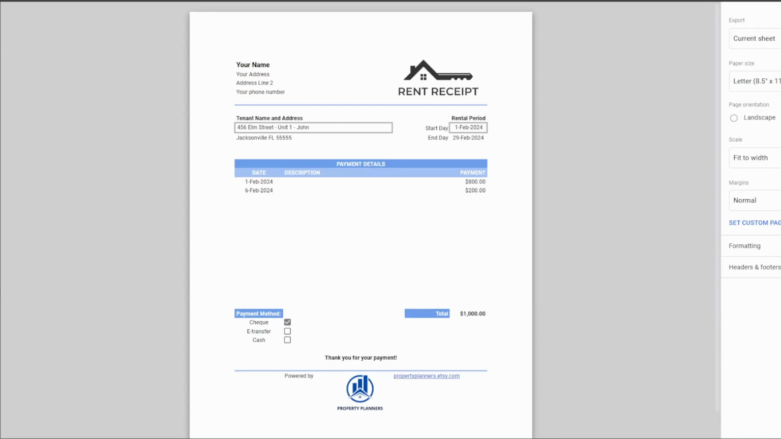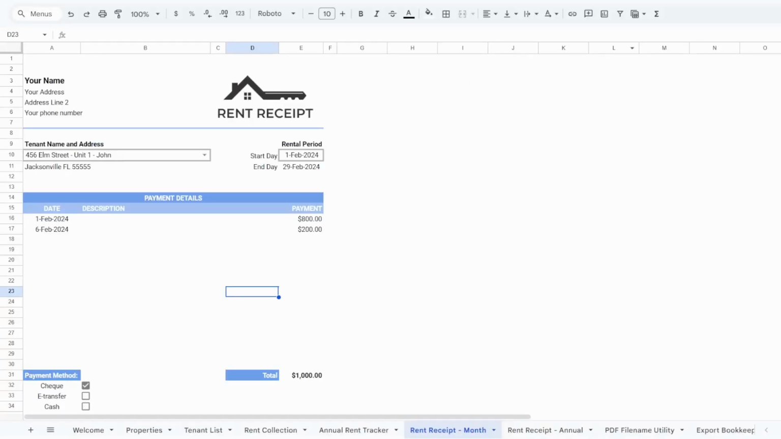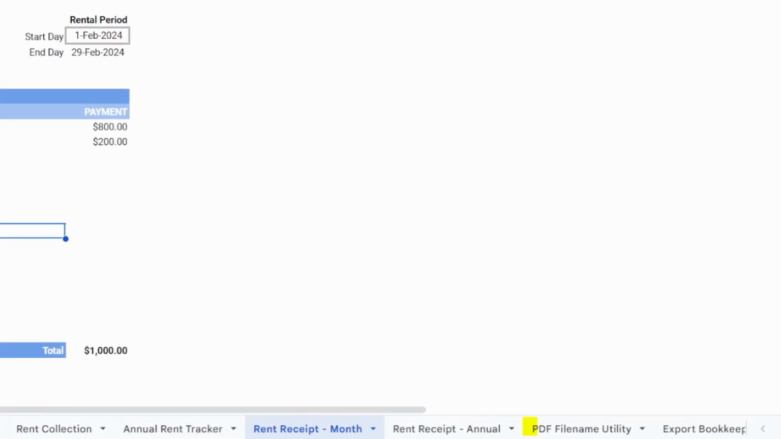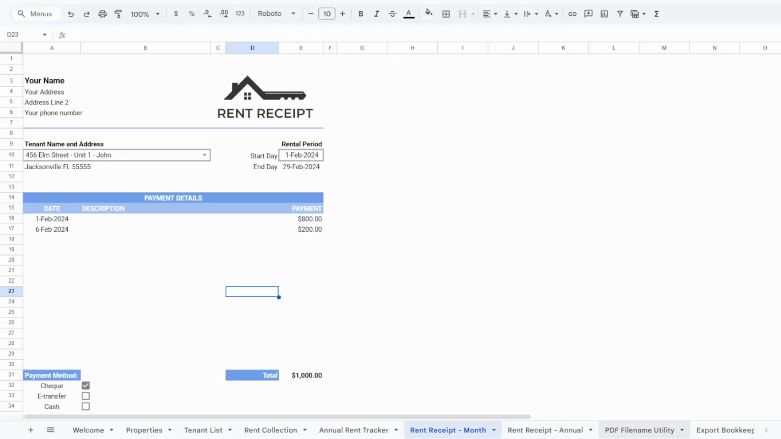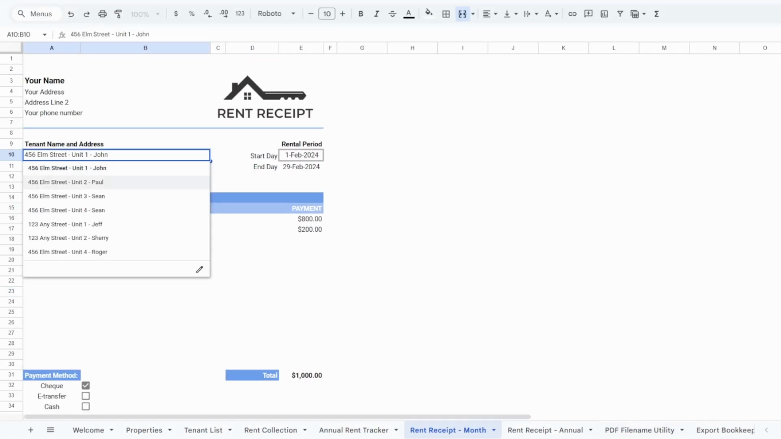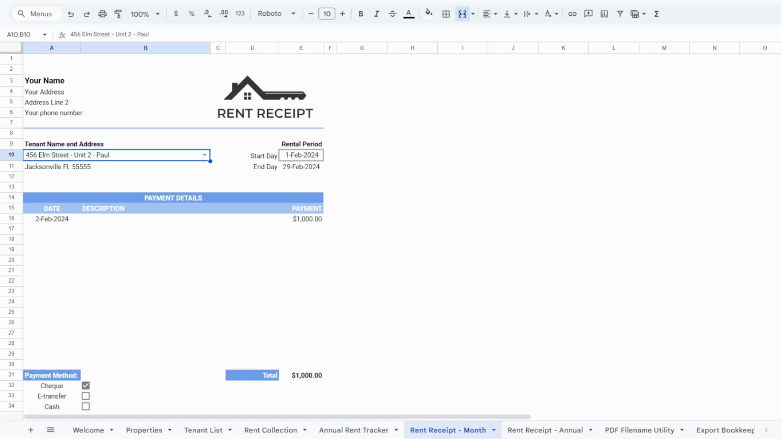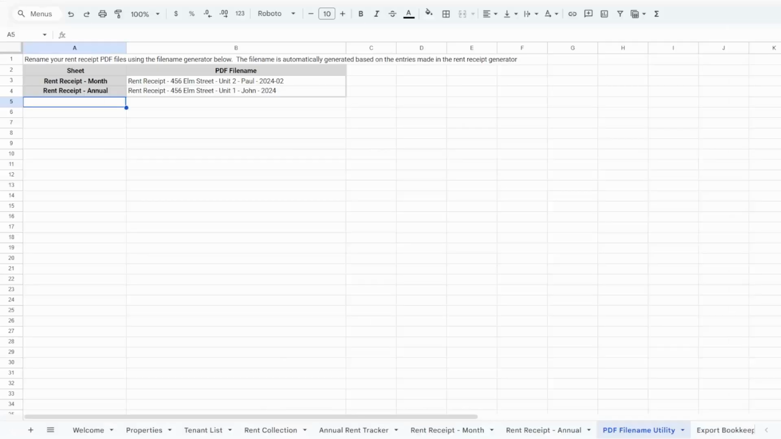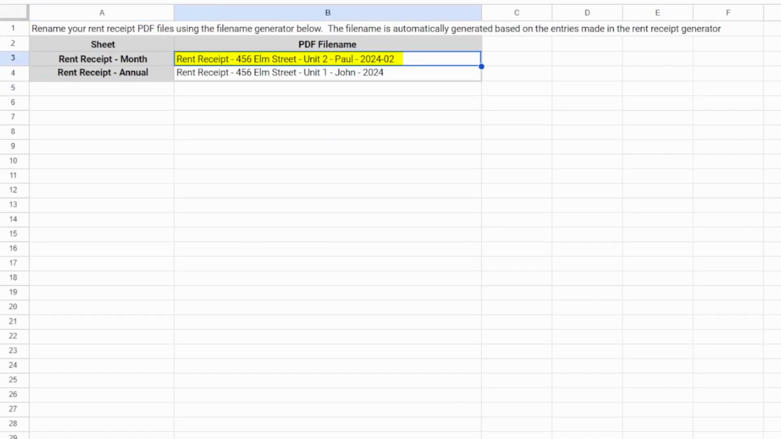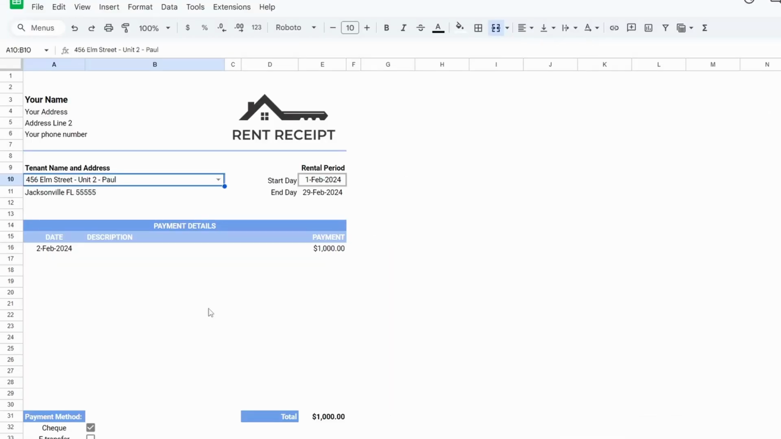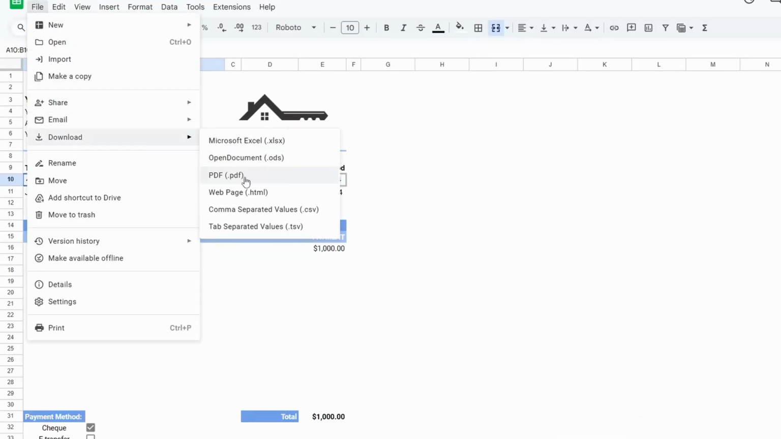Now, if you do end up saving rent receipts as a PDF file, one thing I found to be a nuisance was renaming files after they were saved, or naming the files before saving them. So I created a PDF file name generator. To use this, you would first generate your receipt. Then go to this sheet. Copy the file name. Then when I go to generate a PDF, I can paste the file name into the Save As dialog box.